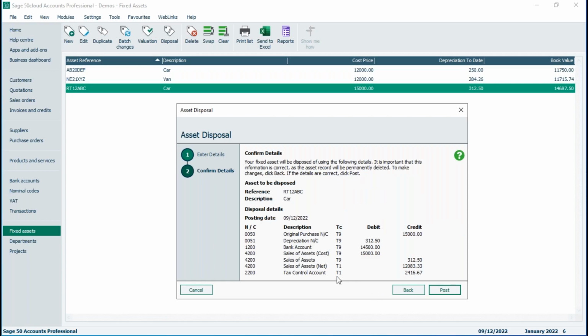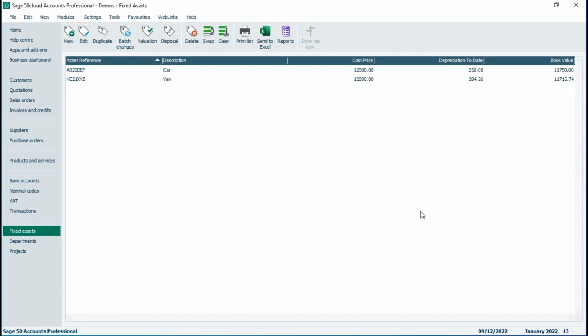It generates the journal for you. It tells you what's going to be debited, what's going to be credited. It's quite common, in the past, if you're not using the fixed assets ledger, you would be doing this manually, and you would do a journal virtually identical to what it's showing. All I need to do at that point is click post. It'll post that journal for me.